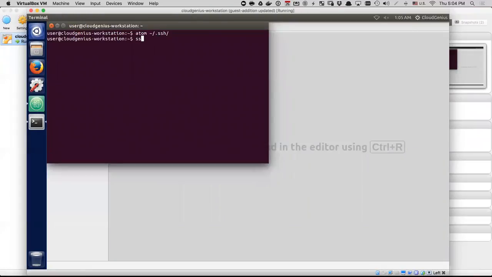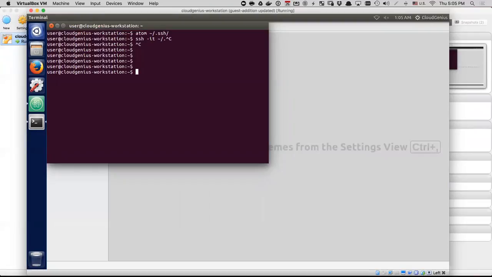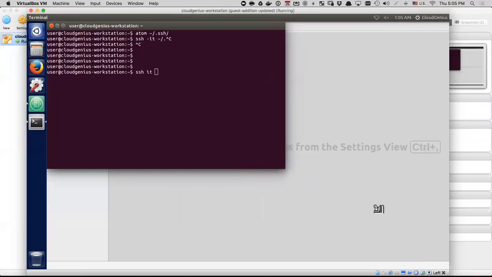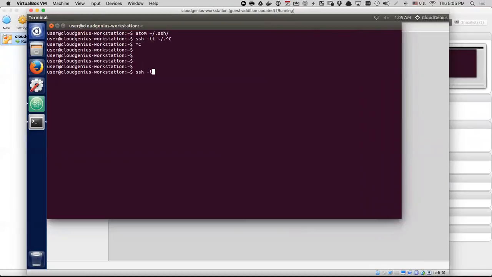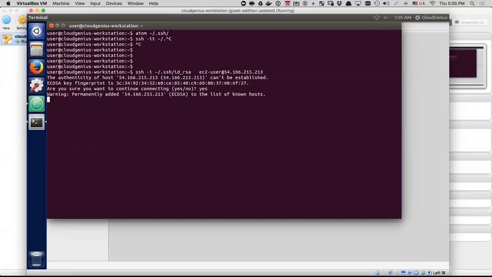I should simply SSH and say -i. Why am I not typing the dash character properly? Okay, -i, yes. And then ~/.ssh and the private key, like that. And then the username, which for a NAT device is the username that Amazon has chosen, and the IP address is pasted from the website. We should be able to connect. We'll say yes. And we connected.